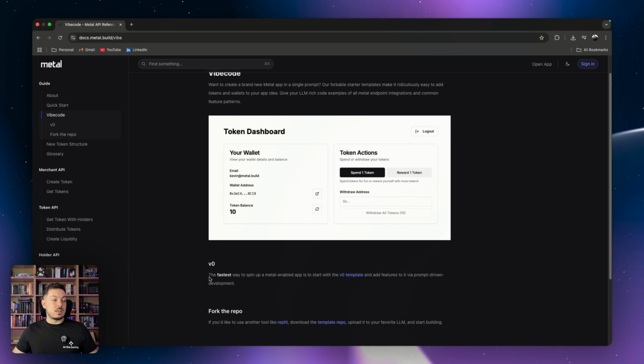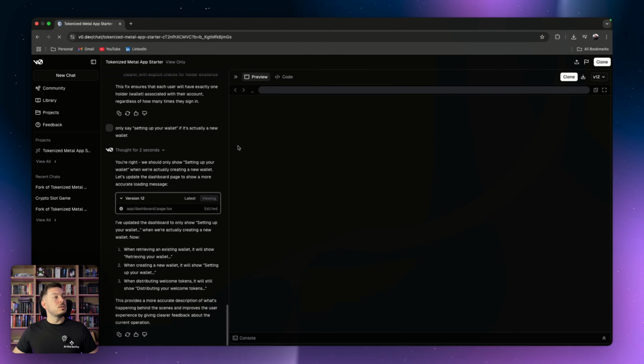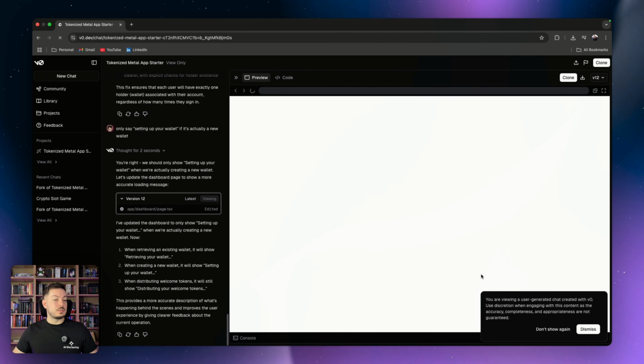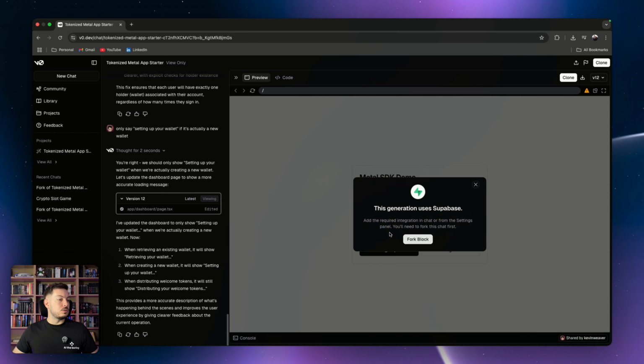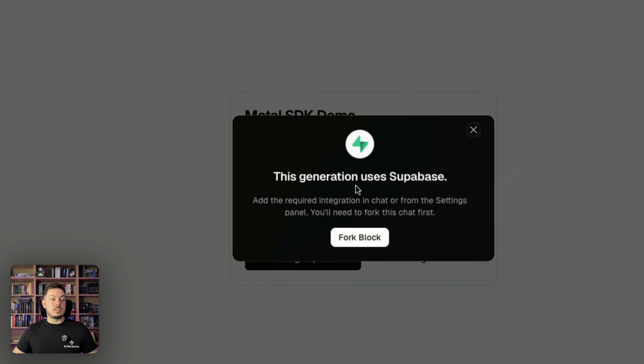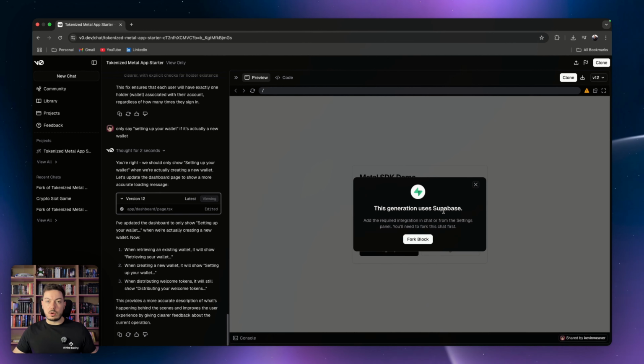So as they say, the fastest way to spin up a Metal enabled app is to start with the V0 template, which is exactly what we're going to do. So what you do is you come to the V0 template, and I've been playing around with this for a little bit. The first thing we get here is that this generation uses Supabase. Supabase is an open source backend and database, so pretty much like Lovable.